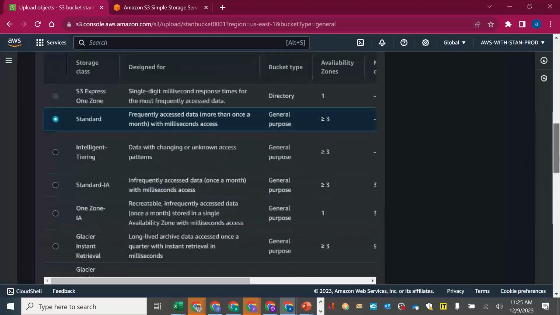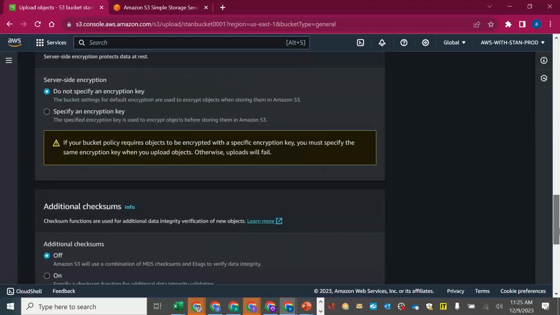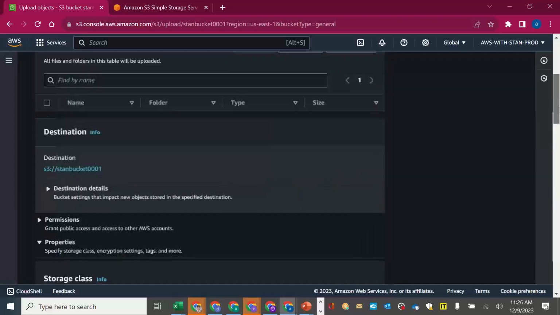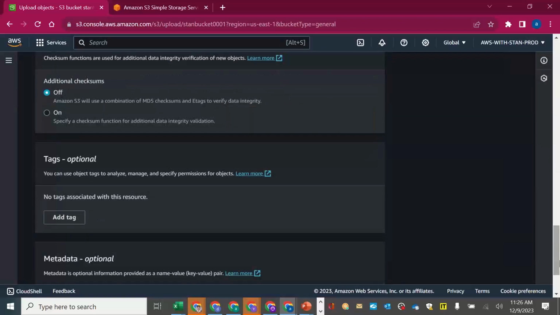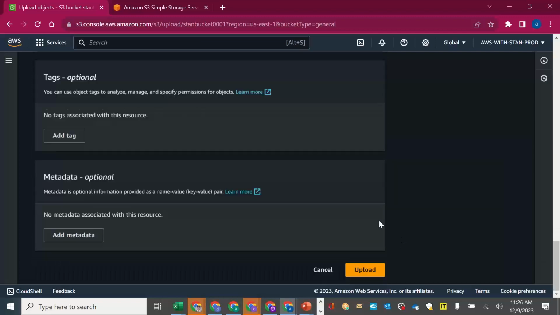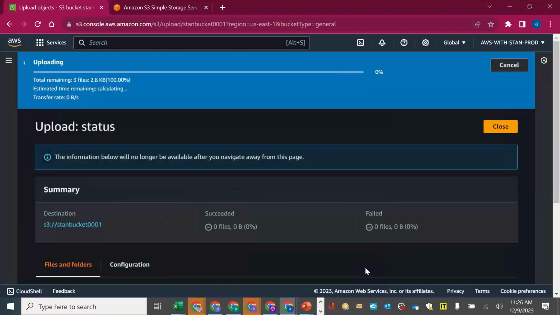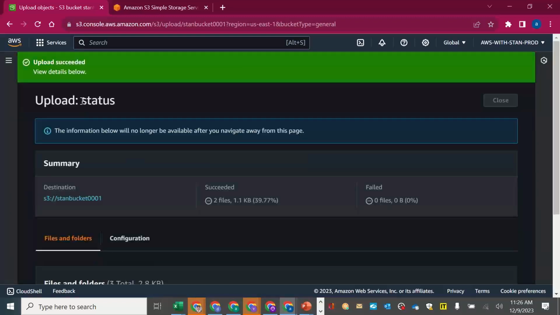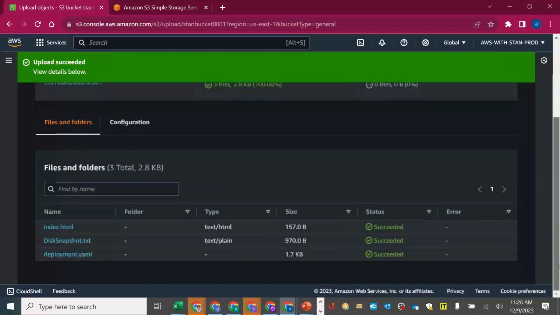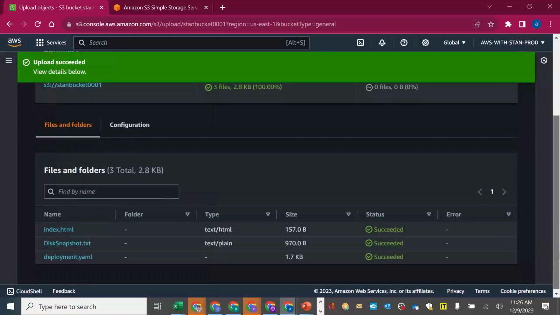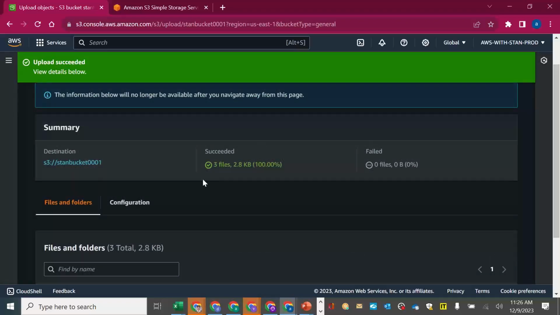So for now, I'll just go for the Standard option, which is the default one. And I can just go and upload it. If you want to add additional metadata like tagging or metadata, you can add. Again, it's in a key value format. So you are also getting how much time it takes, how much transfer rate, and so on. So you are able to see that the files are uploaded, and you will be able to see each of the file sizes here, and the nature of the file, whether it is an HTML file or a plain text file, or what is the nature of the file. All those things will be available.